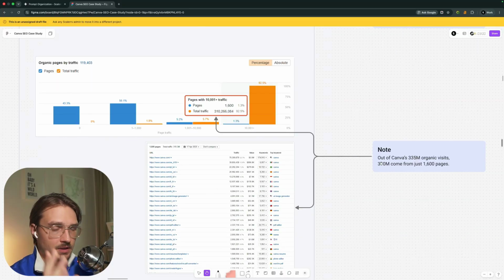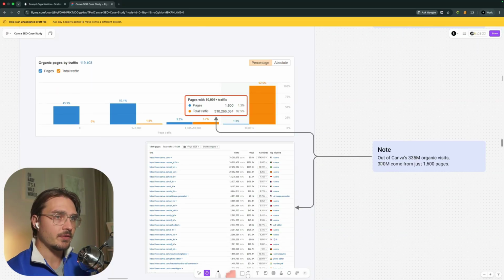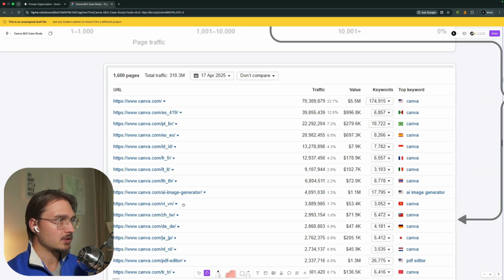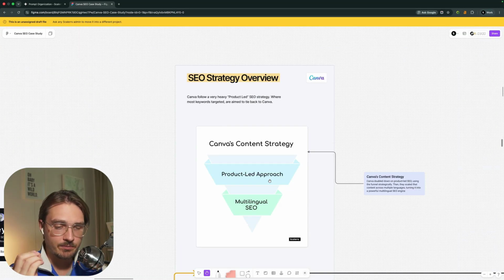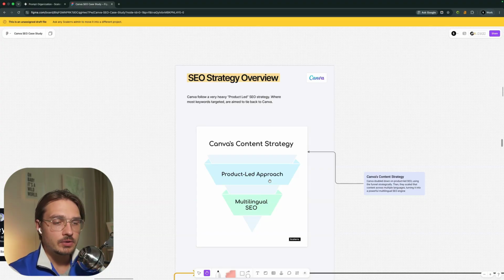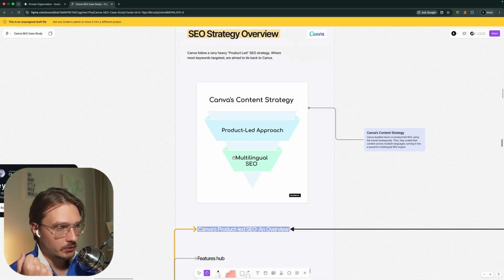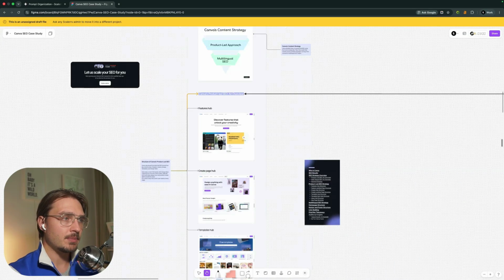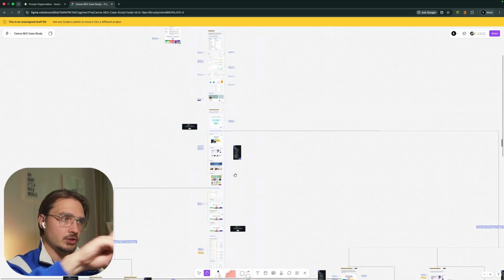Let's focus on the traffic and how it's distributed. Currently 335 million organic visitors and 310 million, so roughly between 85 and 90% come from just 1,600 pages. Here you can see some of those pages. The secret sauce of Canva has been heavy product marketing. Every keyword that we're targeting, every topic, every page was heavily tied back to one of the services offered by Canva. So they were not creating pages for the sake of creating pages. They were always going back to a product offered by Canva. This was the paramount of their strategy. They built this on a strong multilingual SEO that we're gonna check in the next steps.